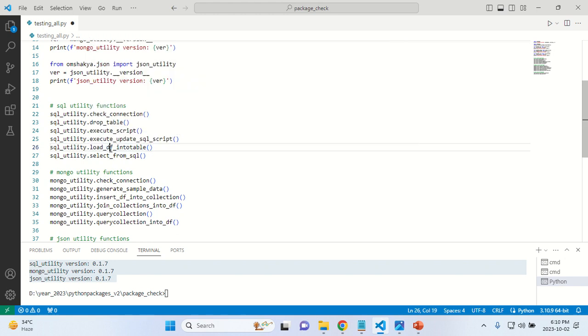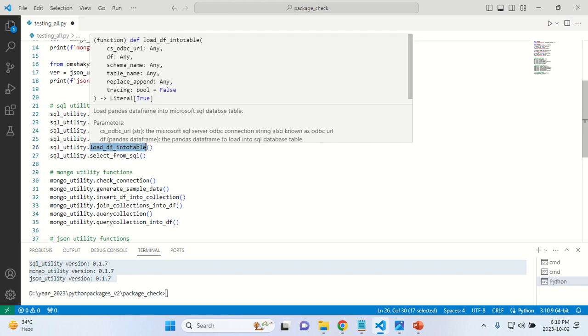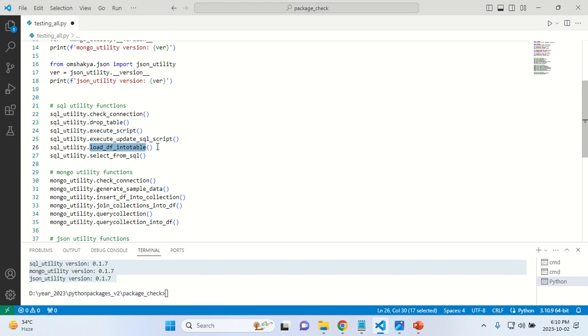And in load data frame into table, this will load the pandas data frame into the SQL Server table. And select from SQL can execute any kind of select statement, whether it is a fairly simple select statement, or a common table expression based select statement, or a select statement using functions or views. The statement which selects the data from the SQL Server can be executed from this.